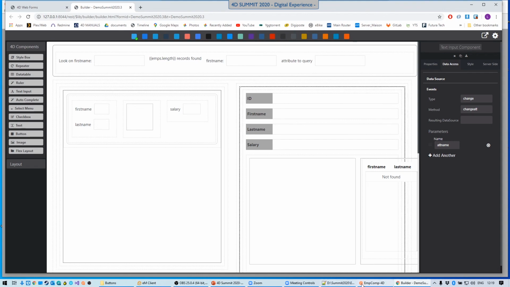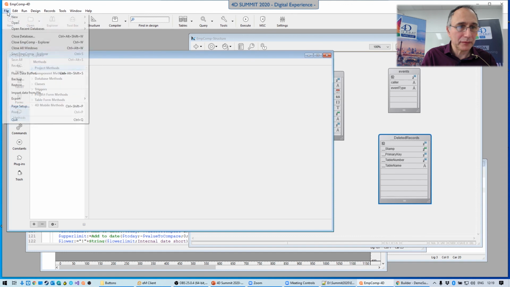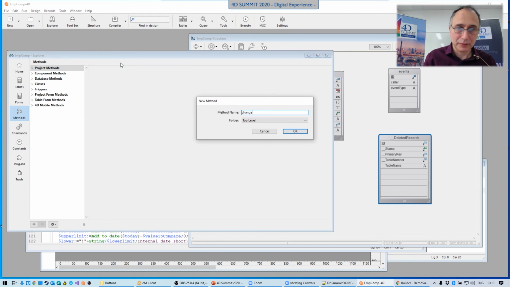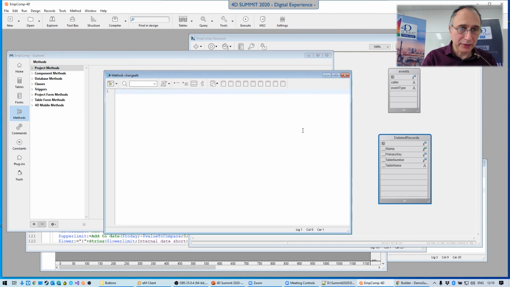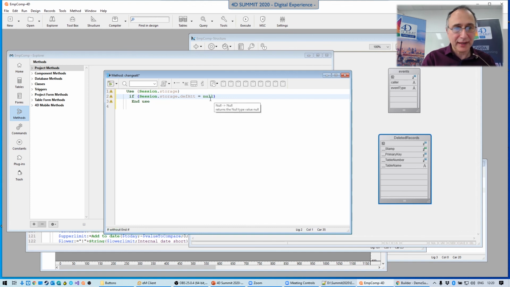Server side I will create that method. And I will do the following thing, use session storage. Okay. In my session storage I will check if default attribute, so this is a name I choose randomly, is equal to null. So if it did not exist yet, then I will do something else. So if it did not exist, I will create it.